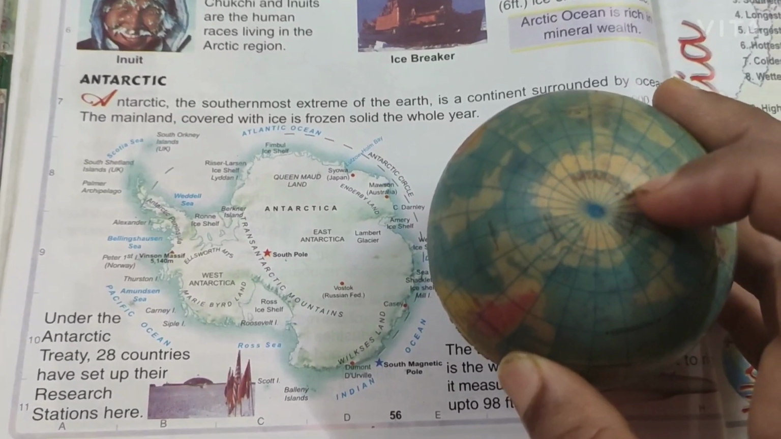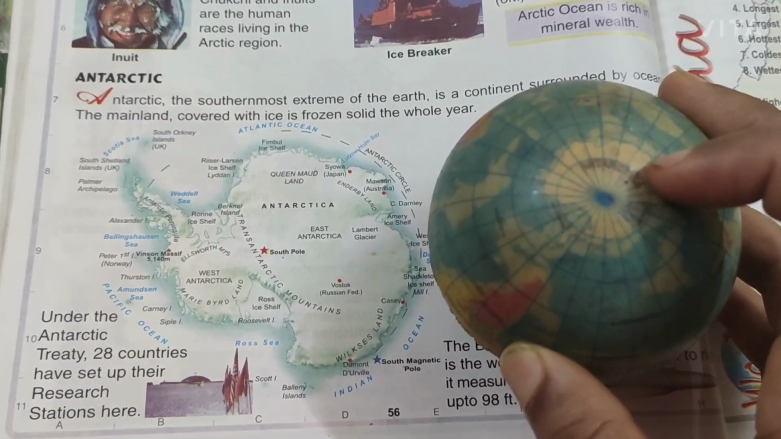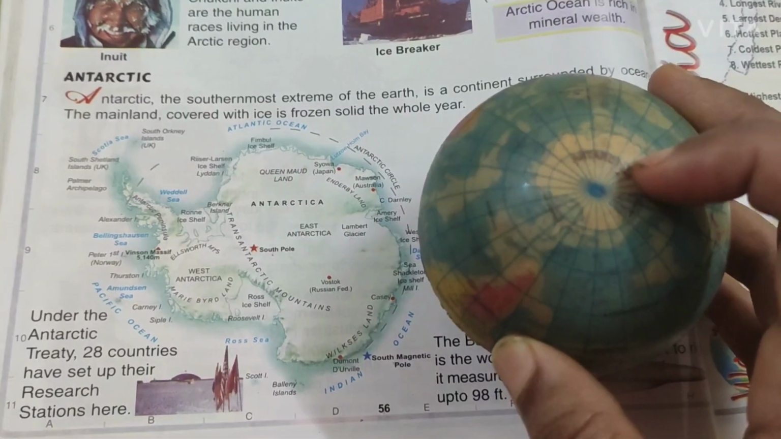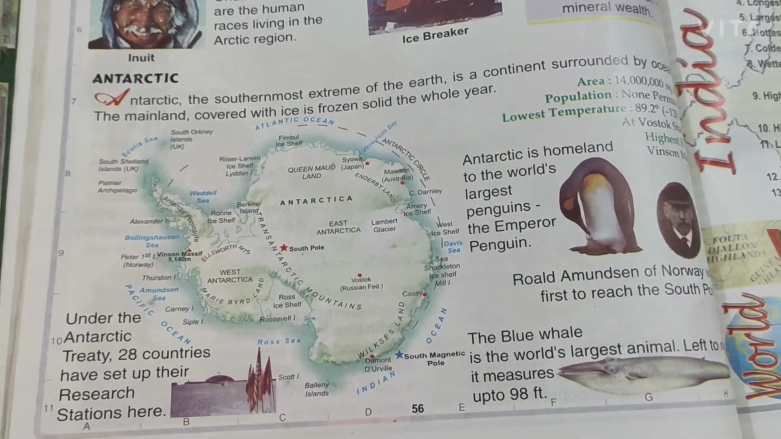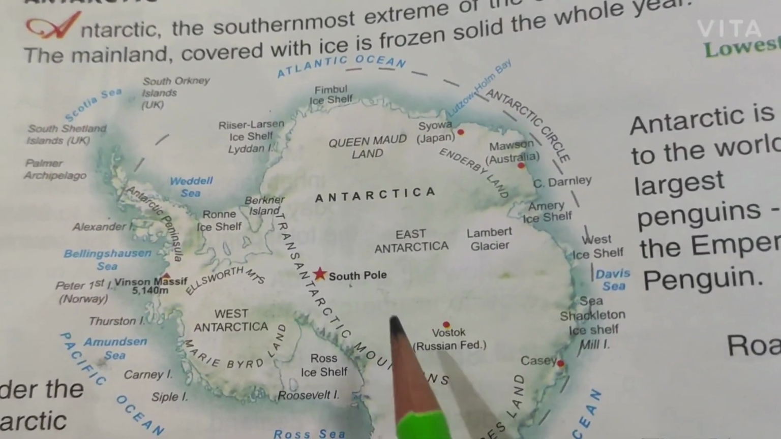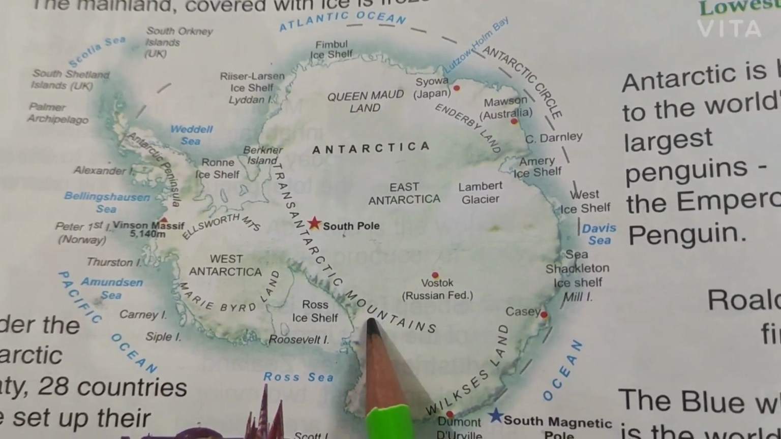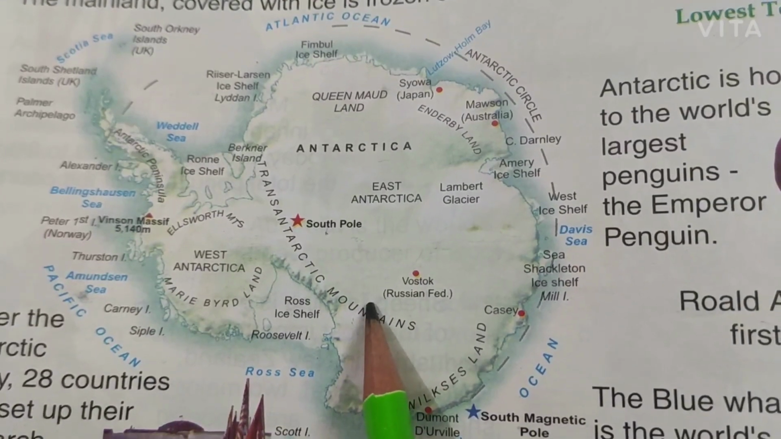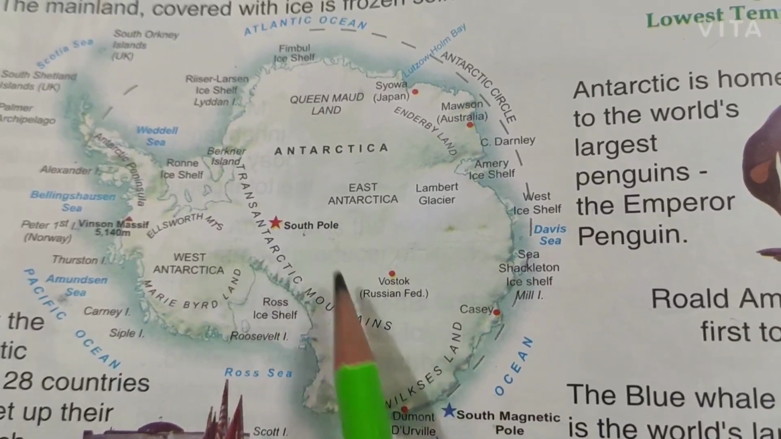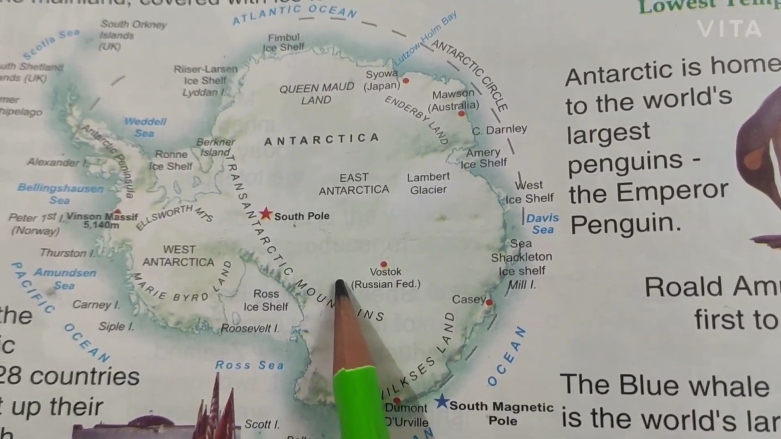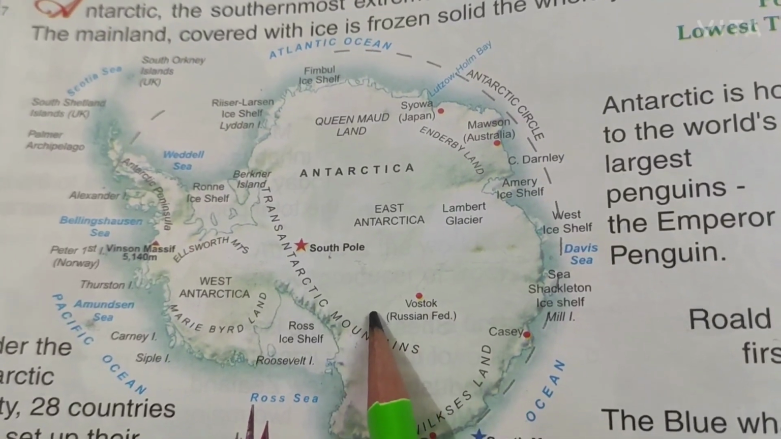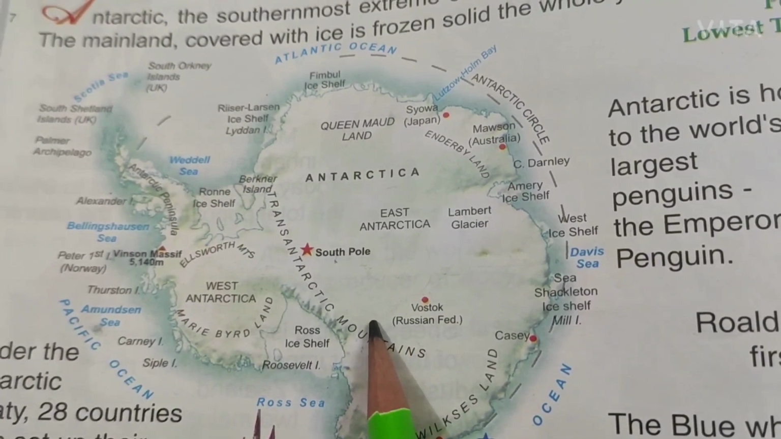Maximum are research stations in Antarctica. All the countries' research stations are established here. From India also there are the Dakshin Gangotri research station, and the Maitri and Bharti research stations established in Antarctica.